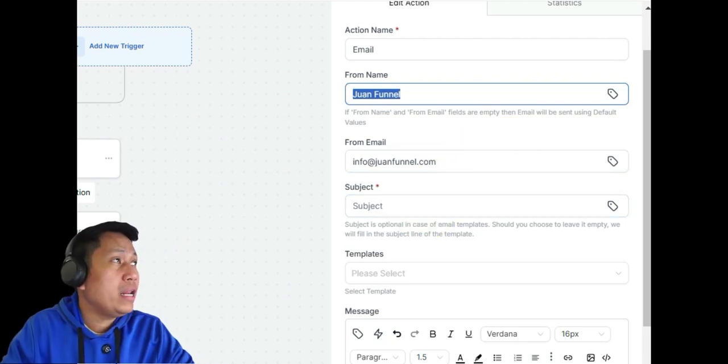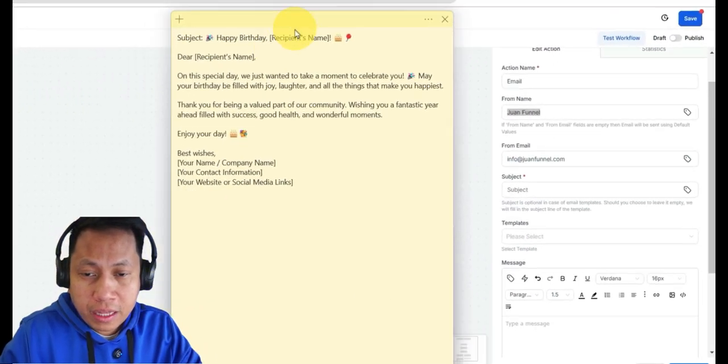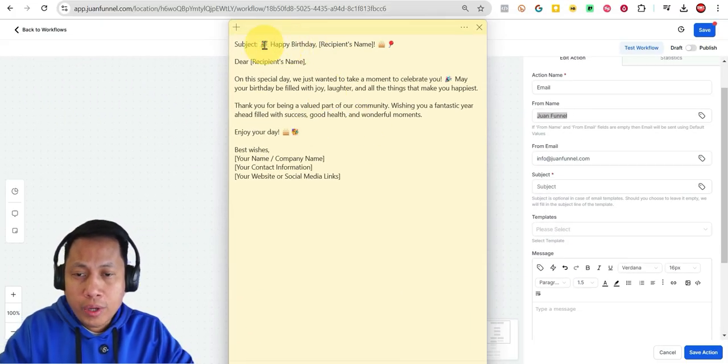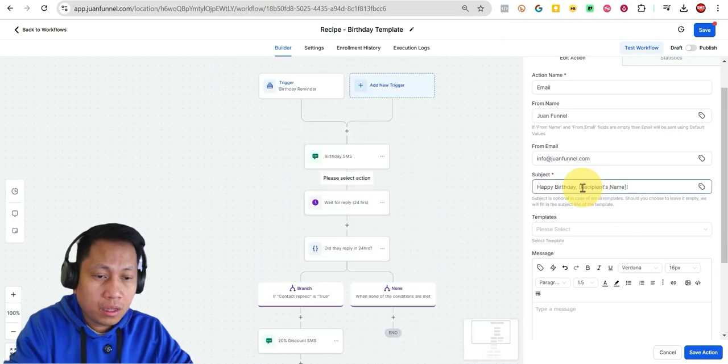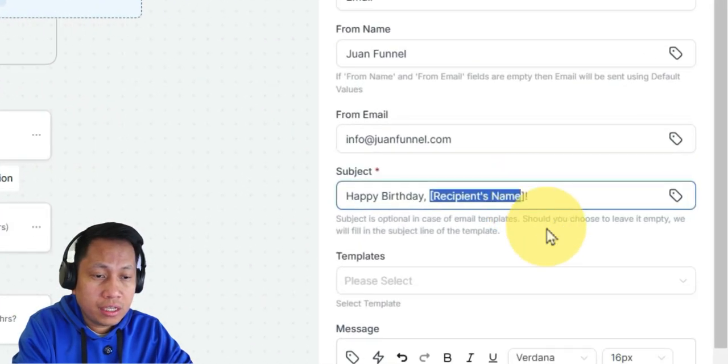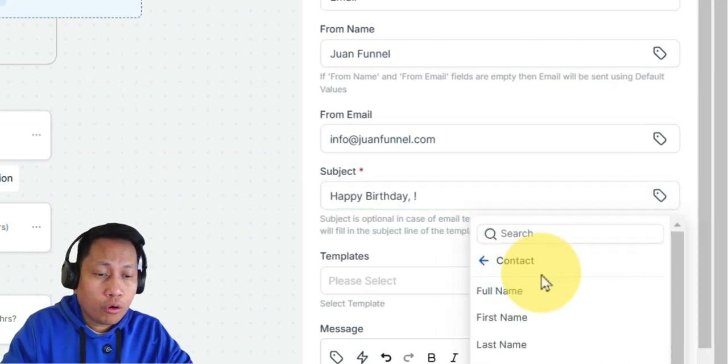And for the subject line, I already have a template here. So this is the template that I created. I'm going to copy this subject line, and then I'll just change this so that it will be more personal. Happy birthday, and your customer's name.